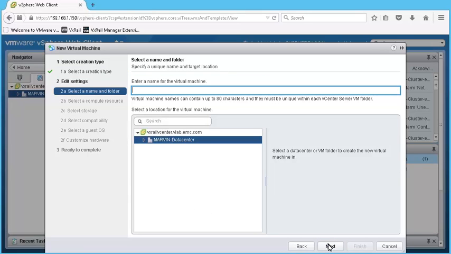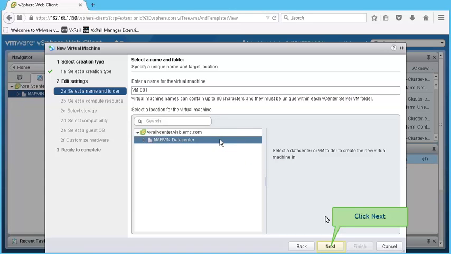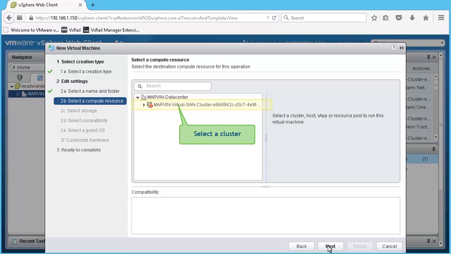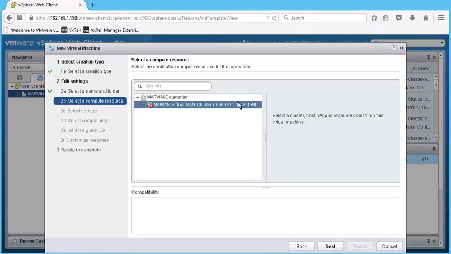Here we get to define the details of our new VM. First, let's name it. Then select the data center where it will reside and click Next. Now select a cluster where the new VM will run. Notice that a compatibility check is performed after we make a selection. Now click Next.